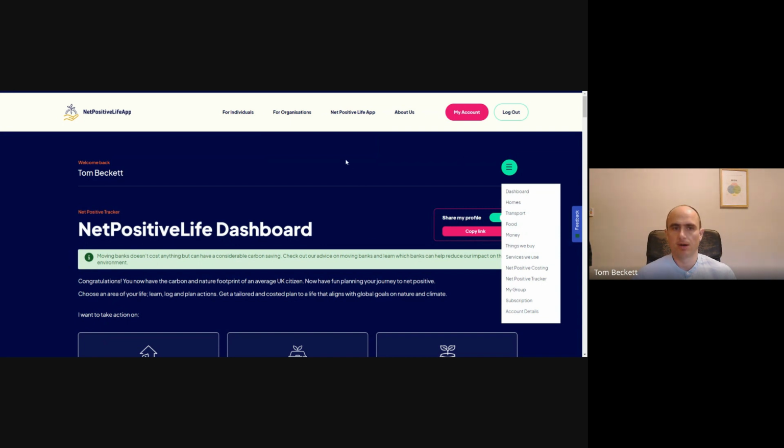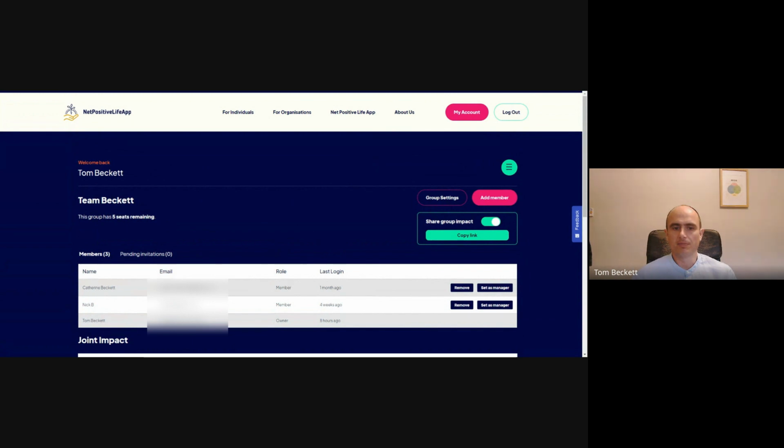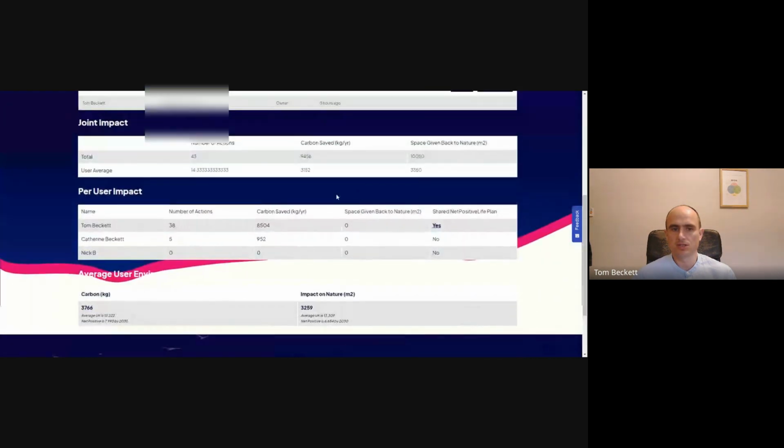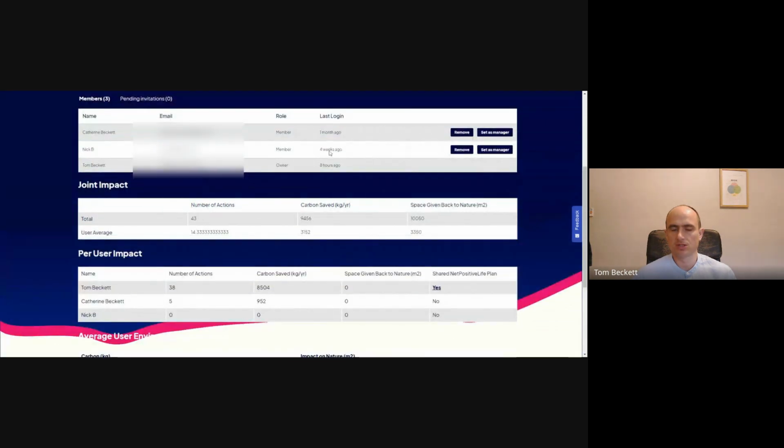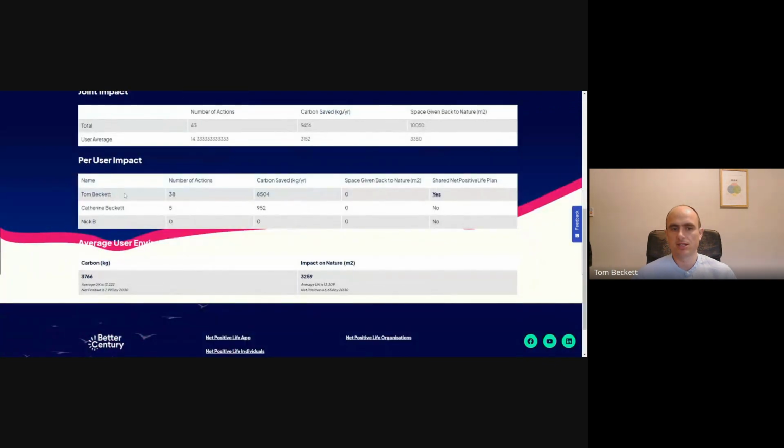I can click on my group and in here, you'll see that I have a group and it has 5 seats remaining. You can scroll through this group and see the users, and you can see the number of actions taken as your users group. When your users came to use the Net Positive Life app most recently, the user average, and you can see the number of actions that people have taken.